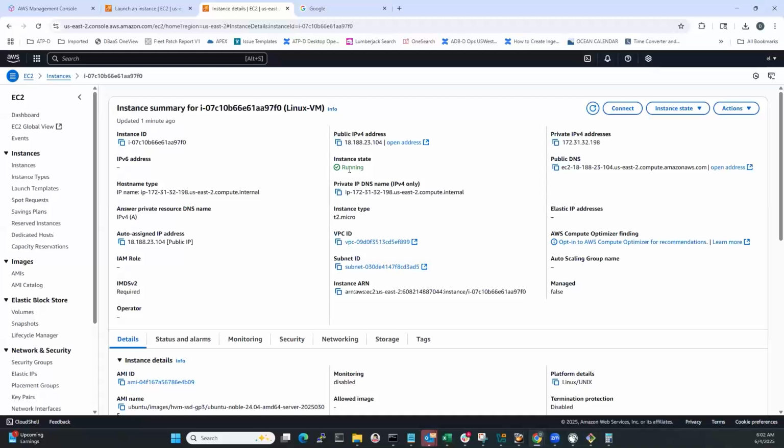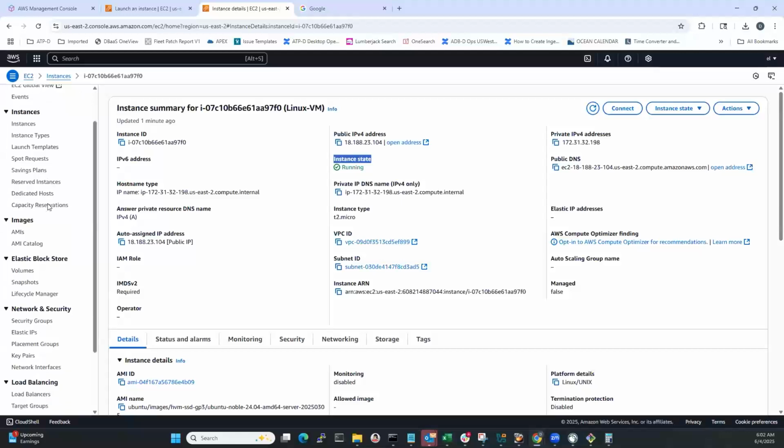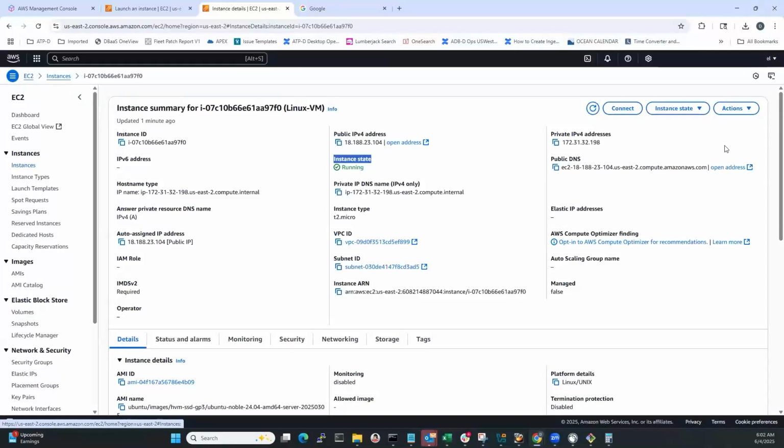Instance state, on the right side, the drop down. Completely right top. You're going to the left, sorry. Yeah, you can see instance state. It's started. Click on the drop down.